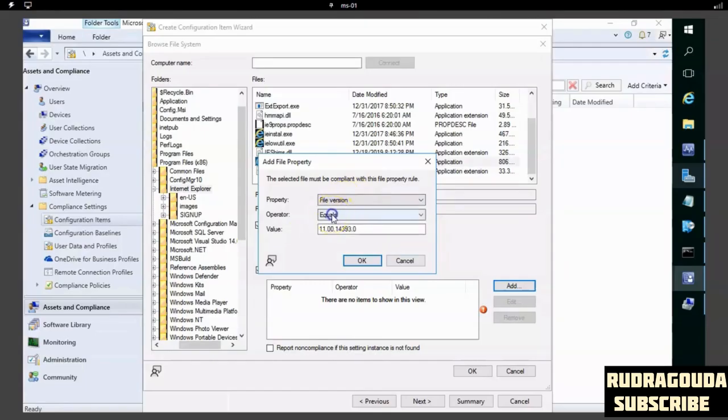If the file version is equal to or greater than this particular value, then consider it compliant. If the file version on the client machine is less than the value given here, consider it non-compliant. I'll just repeat it one more time: if the file version is equal to this value, consider it compliant. If the file version is not equal to this value, consider it non-compliant. So two things: if it is matching, compliant; if it is not matching, non-compliant.